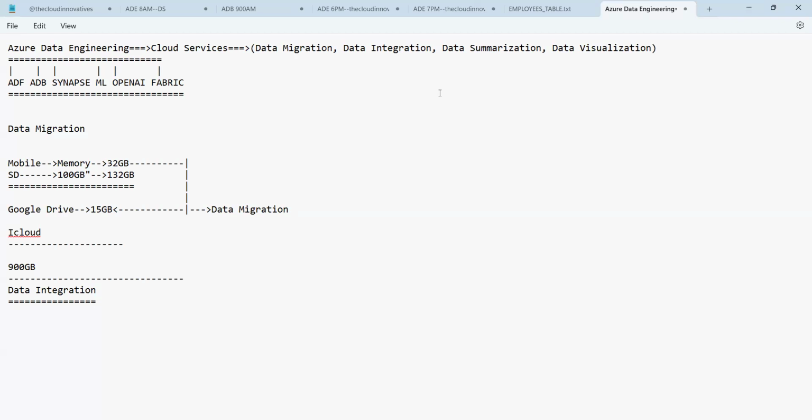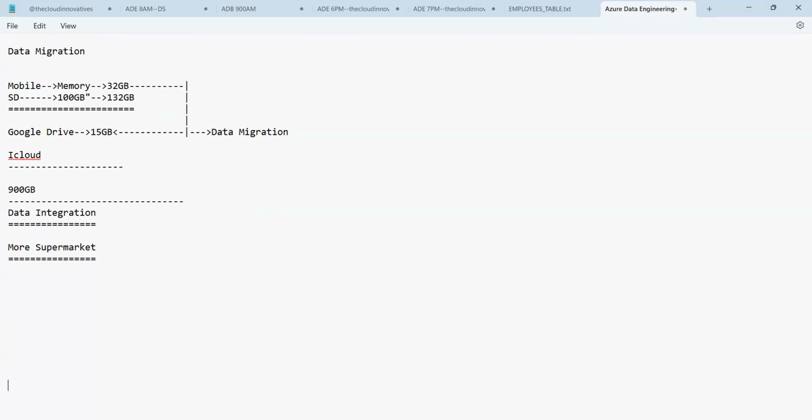So guys, when you talk about data integration, let's take an example. I'll show you one example here. So, guys, this is a supermarket. Let's just say the More supermarket is there. When you go to the More supermarket, how many types of products are there? Many types of products are there. What is that? Can you see it?